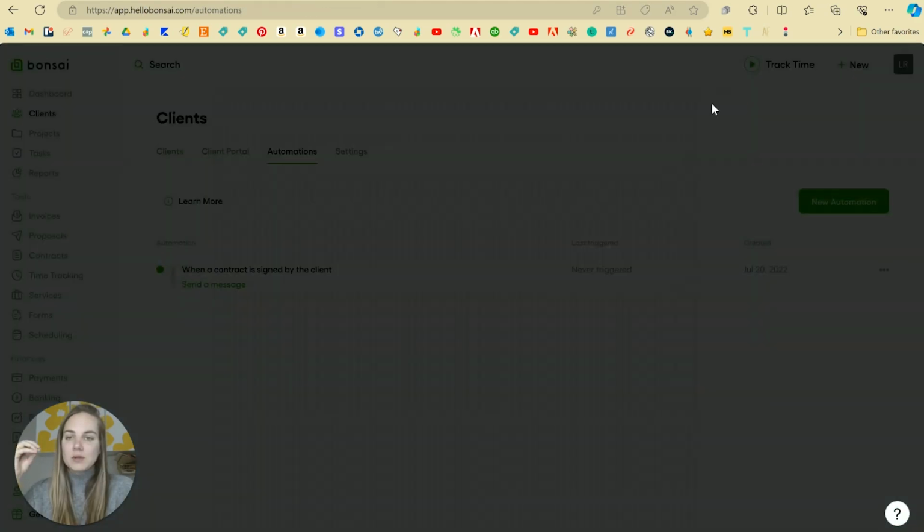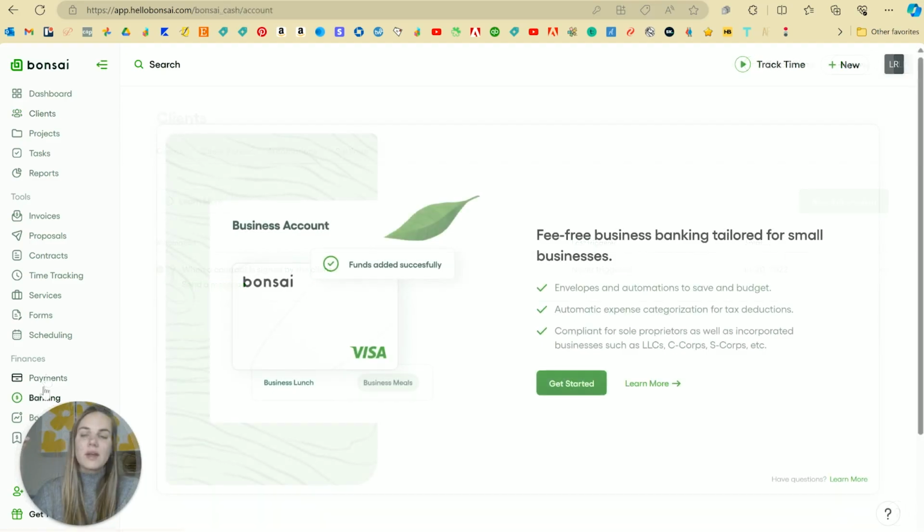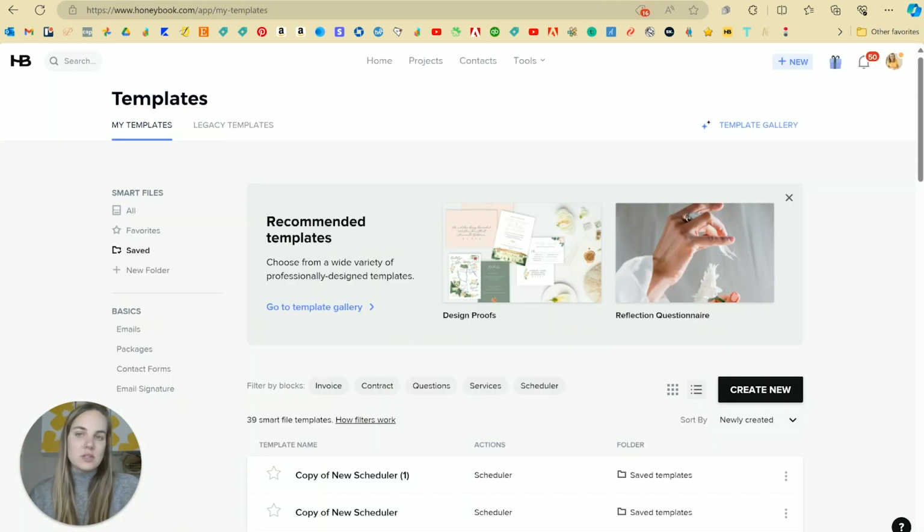A couple of things that I absolutely love about Bonsai. So if you are thinking about switching, I really like that in Bonsai you have the ability to add in different accounts so that if you have money coming in from multiple places, you're not only bookkeeping or reporting on the money that is coming into Bonsai specifically, which is kind of a limitation that the other systems have.